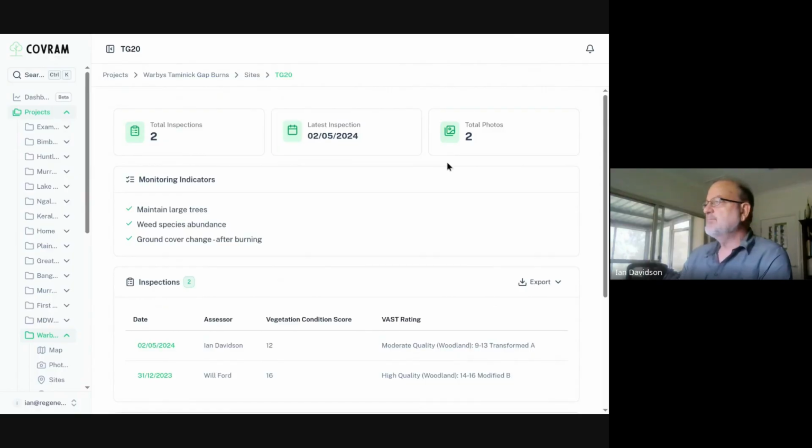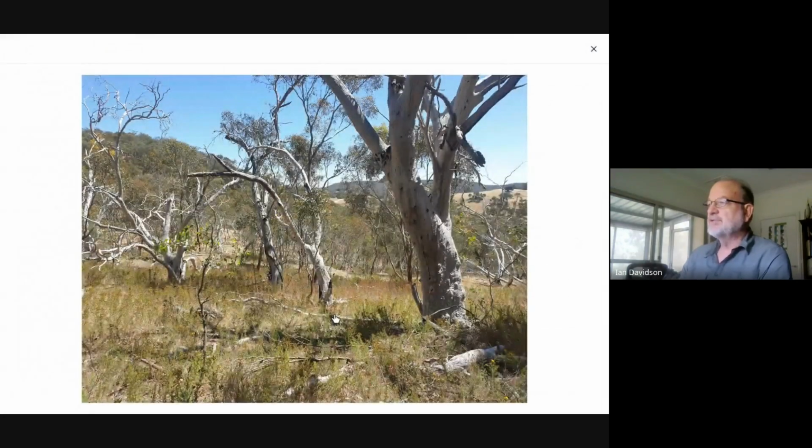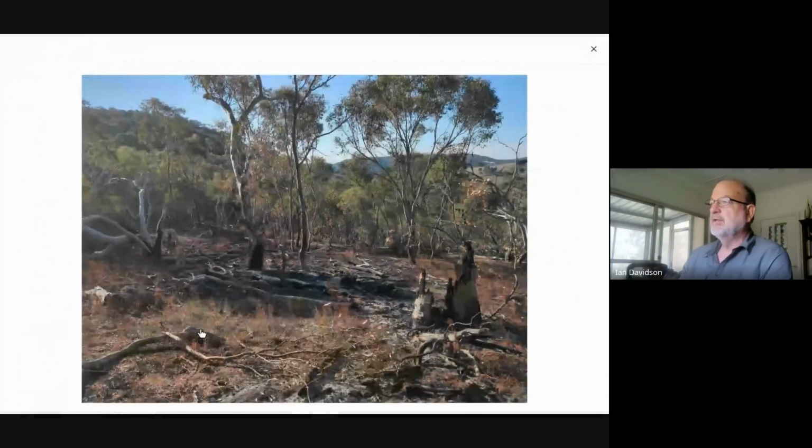We were looking for weed species abundance that occurred after burning, and then we were looking at ground cover change after burning. There's a whole range of indicators, and they were the ones selected for this. Now, if you go down and have a look at the photos, you'll see that was the pre-burning, and then the next one is the post-burning. Unfortunately, in the post-burning photo, the main feature, the large tree, is basically completely gone.